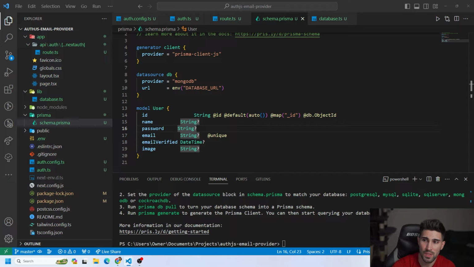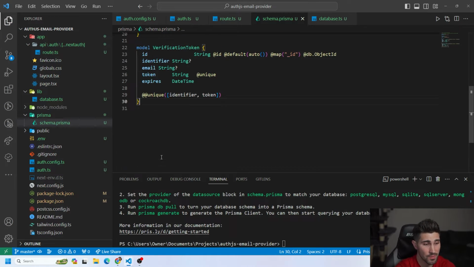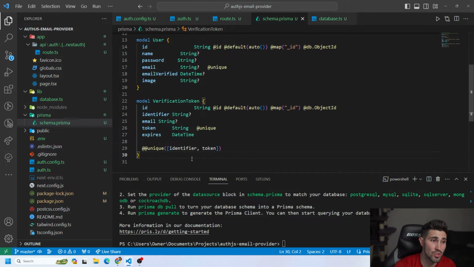a verification token. So like I explained at the beginning of this video, we are sending a verification token to the user when they submit their email. And after they click that magic link, the verification token is going to go away. It's going to get deleted because we don't need that verification token anymore because they already verified their account by clicking the link. So we need to make a model for that verification token. And this is going to be the model here. It's going to have an ID, an identifier, an email, a token, and expires.